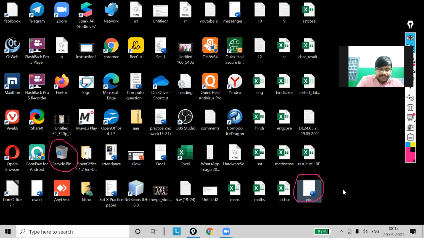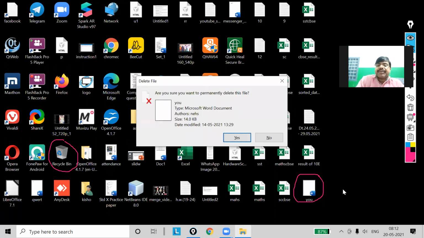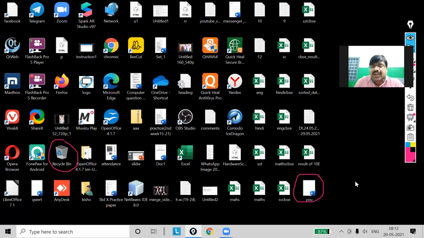Shift and Delete. Yes, this dialog will come, and it is warning you that the file which you delete will not come back. It will not go to the Recycle Bin. It will be deleted permanently. So I'm not going to do this one, as this file is important for me.